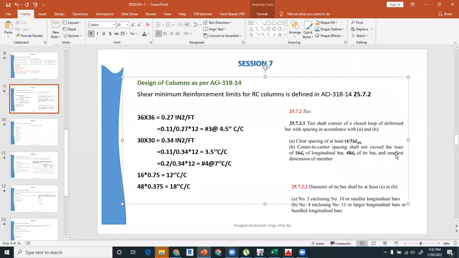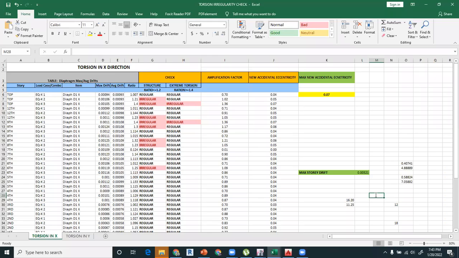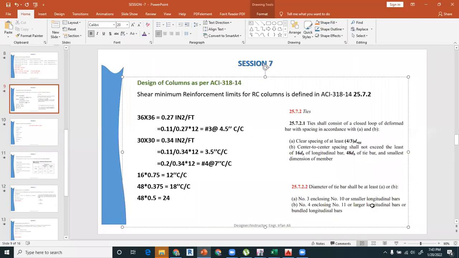And the last one is the smallest dimension of the member, right? So in our case, this is for the number 3, and for the number 4 the diameter is 0.5. It comes out to be 48 divided by 2, so it will give me 24 inches center to center.